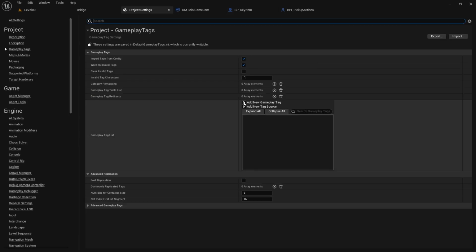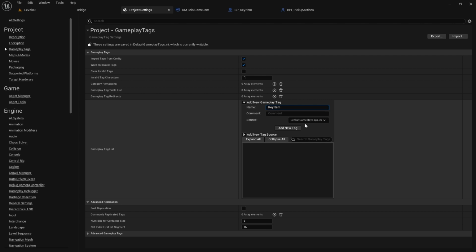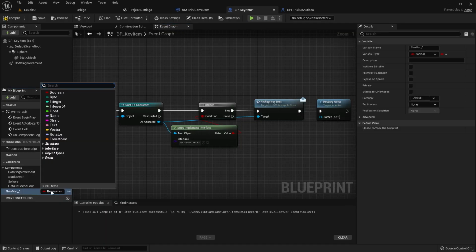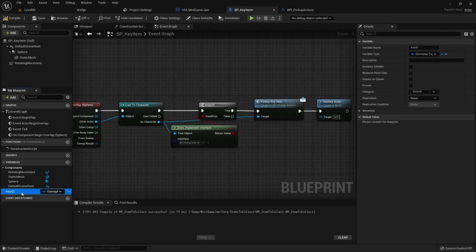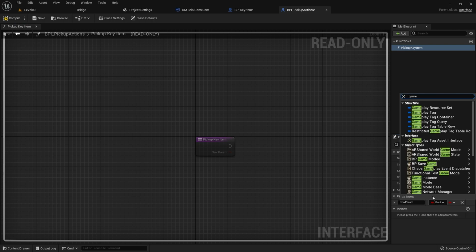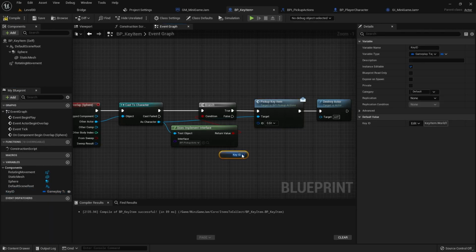I want these key items to be unique, so I'm going to use the gameplay tags so I can know exactly what I'm picking up. Now I need to save this value inside my key item. Also, assign it a default value. I need to send this information to my character, so I need to update my interface function.